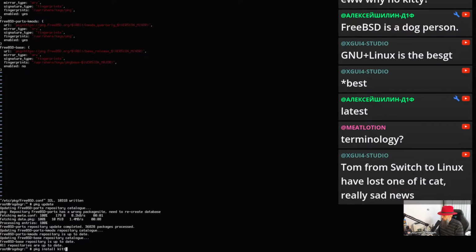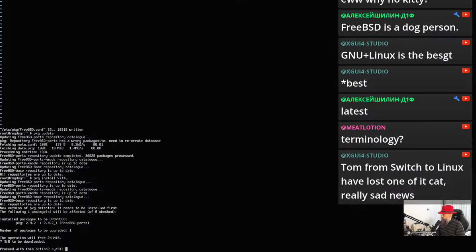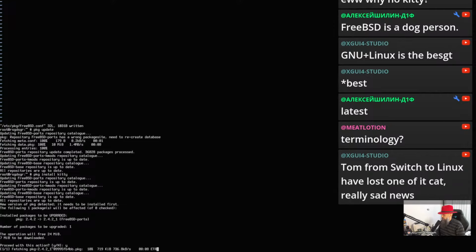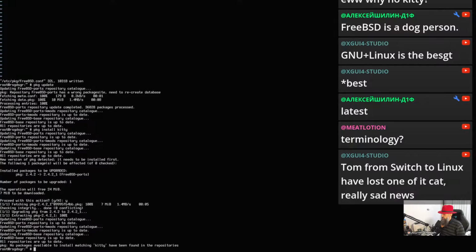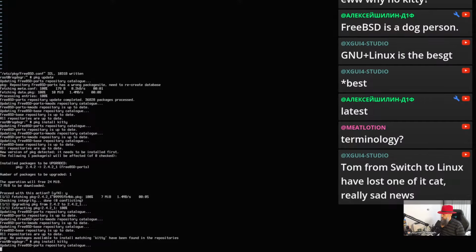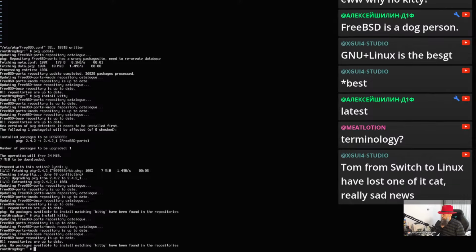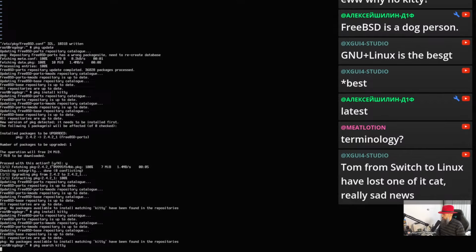pkg install kitty. Okay, pkg is going to update itself first. And there is no kitty. pkg search kitty. What is taking so long?